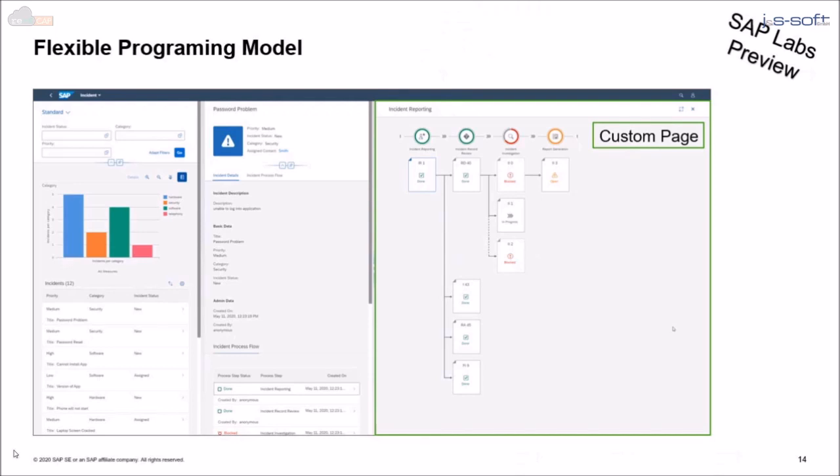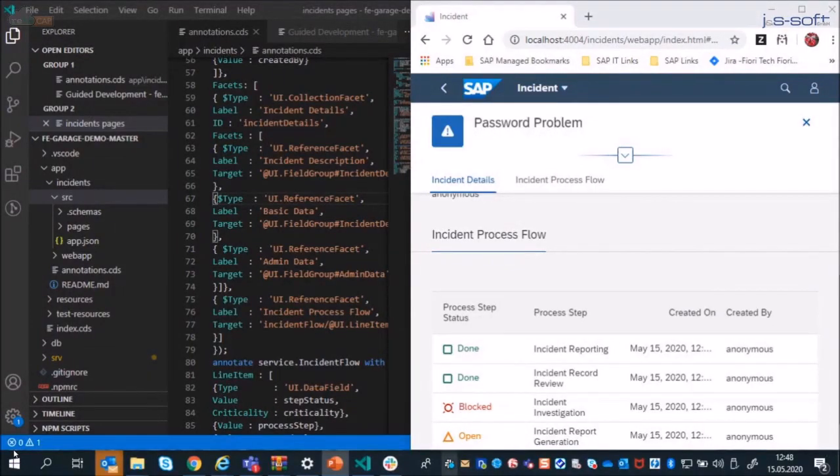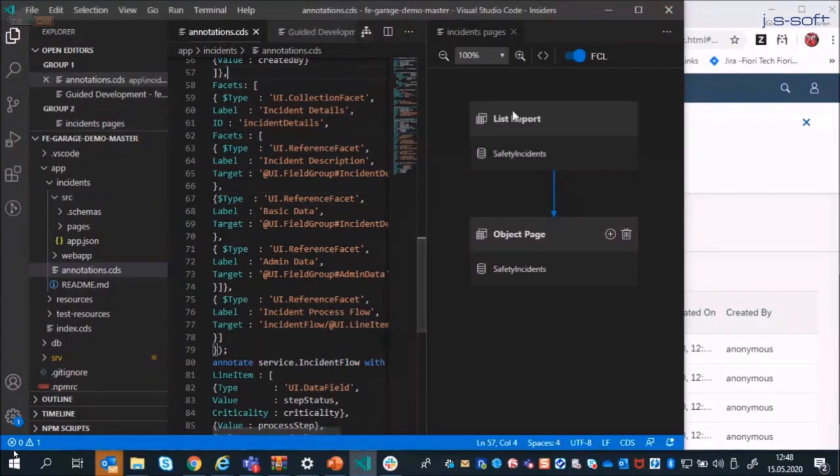So Mariana will show you how you can easily add a custom page. That means a custom page, it's a Freestyle page within a Fiori Elements application, again with tool support. Yeah, sure. So this is again my app here, and let's imagine that I have already developed a custom page with a controller and view.